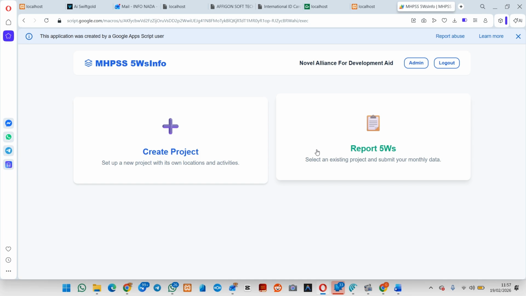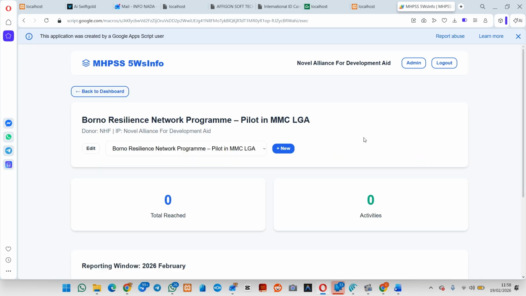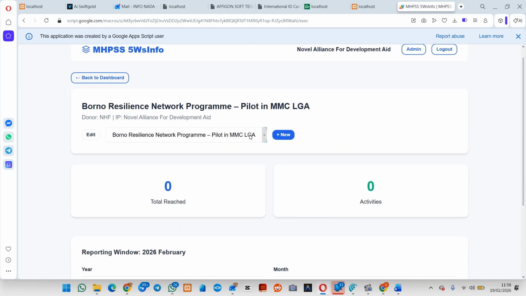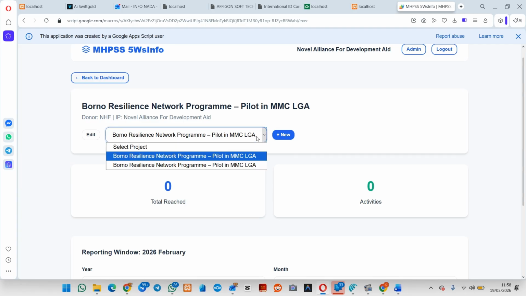Now, how to report? Once you log in and you come to this dashboard, you click on report 5Ws, and then you click on report 5Ws, and here we are. You can click here to select.